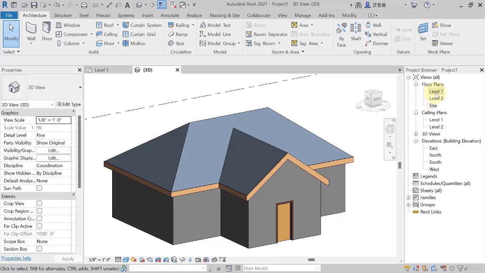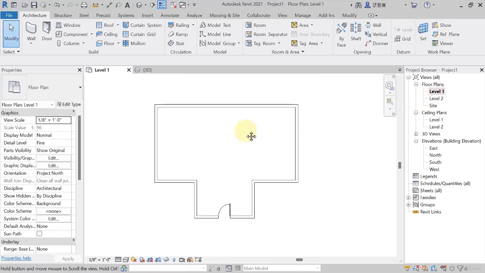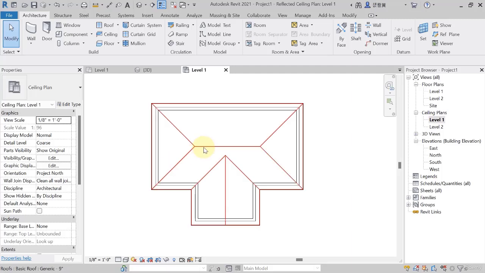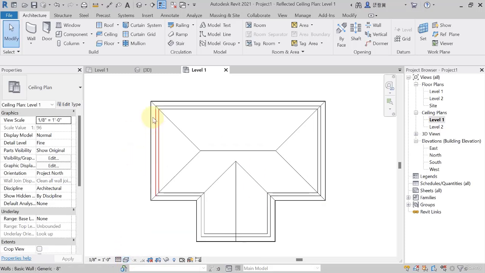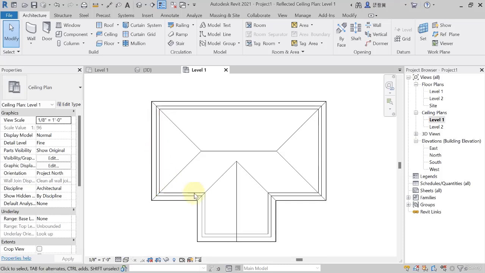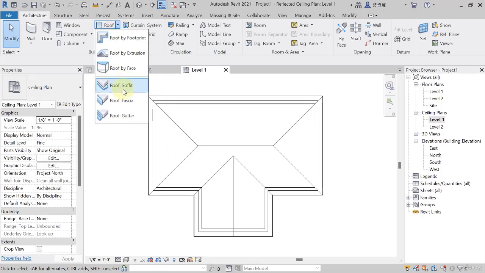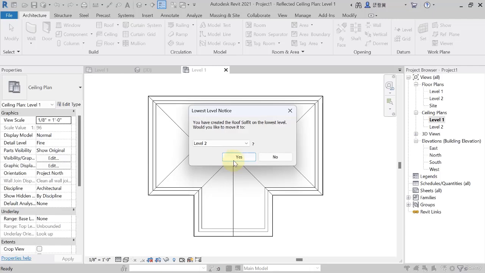So first of all, come here in any floor plan level. Here the roof is not visible. If you want to see the roof, come here in ceiling plan. Now see the roof which you have created, it is visible here, and from here hit on fine and wireframe. Okay, now here you can see the thickness of the wall is also shown, and the roof which you have drawn, their offset, everything is visible. Now from the roof you have to select the roof soffit, hit on yes.